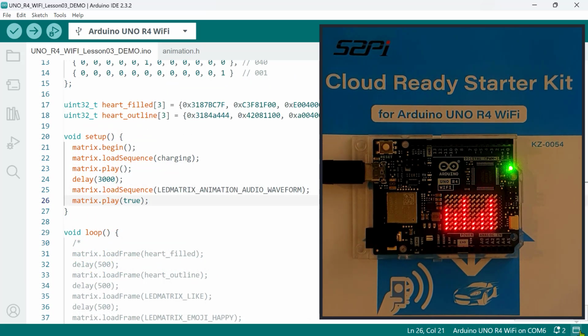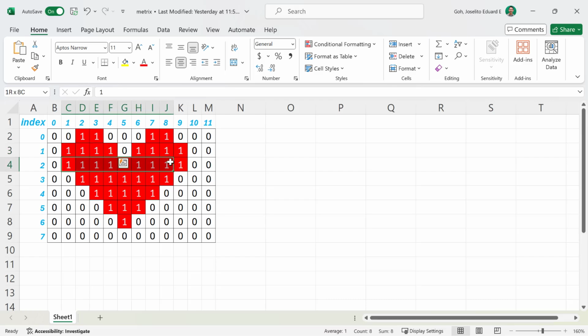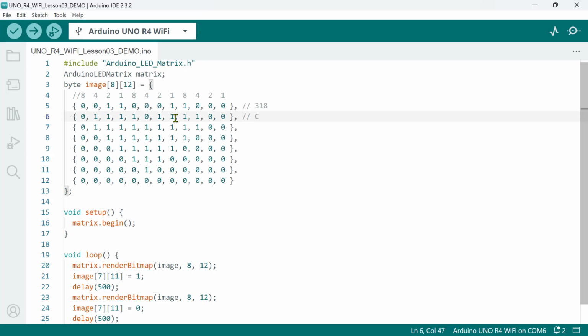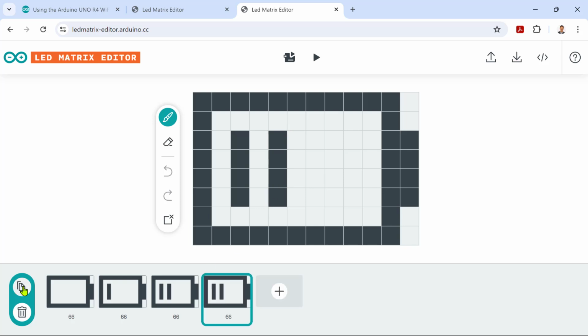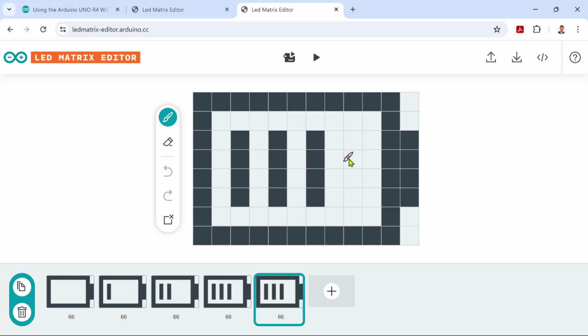You'll understand how to work with pixels using two-dimensional arrays. You'll learn how binary and hexadecimal numbers are stored in variables to render graphics for efficient memory management. And finally, you'll learn how to use the online LED matrix editor to start creating your own graphics and animations easily.